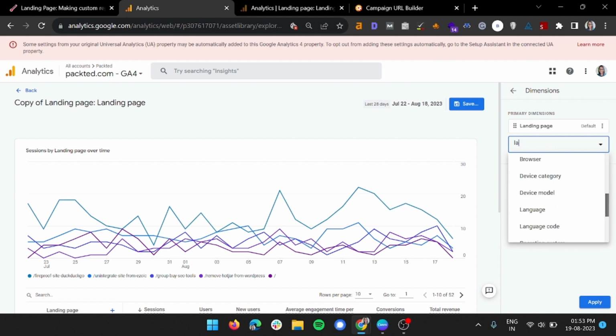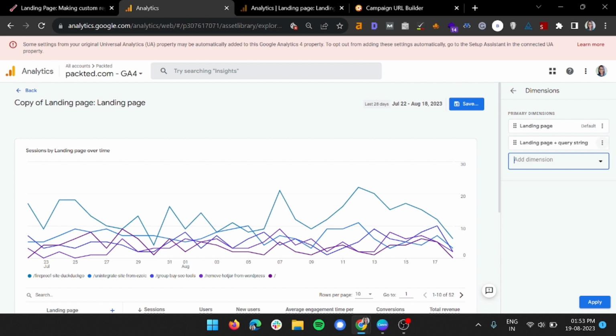As you can see here, you also have page path plus query string and screen class. You can also do this, but in the page path template obviously. But for now we only need landing page plus query string. We will make this default.